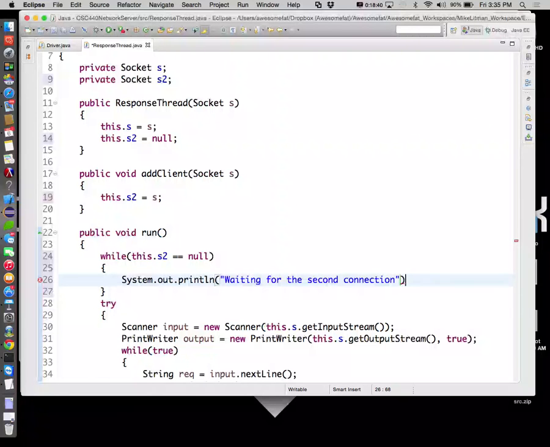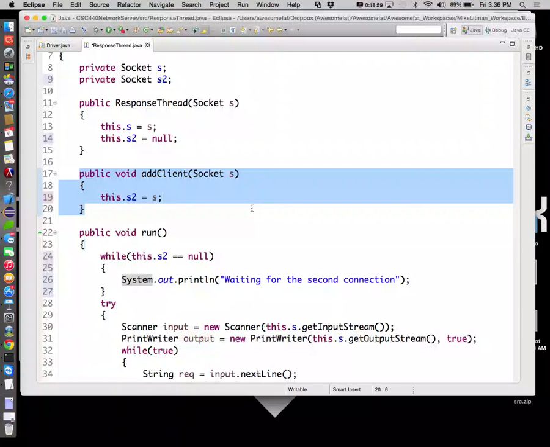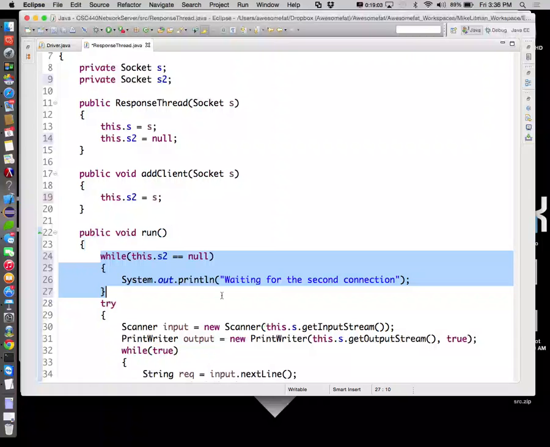We're going to do this a couple different ways. This is kind of the bad way of doing it. All right, so this guy's just going to keep spinning. Has there been a second connection? Over and over and over and over again. All right, as soon as there has been a second connection, that is, we've called this add client method on this guy, then this guy will be able to continue on.